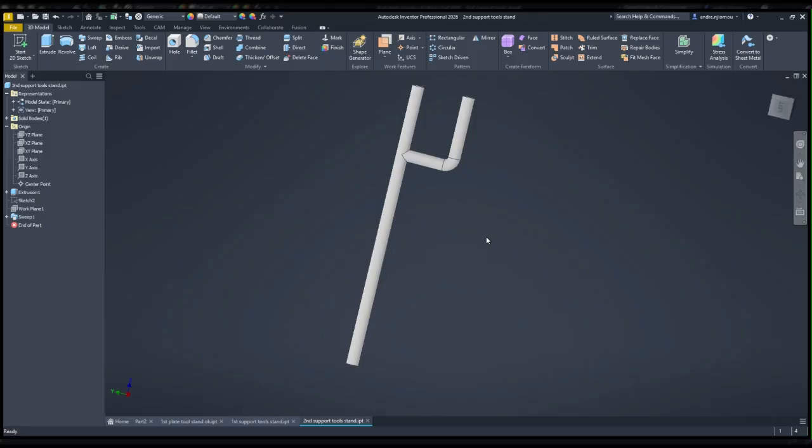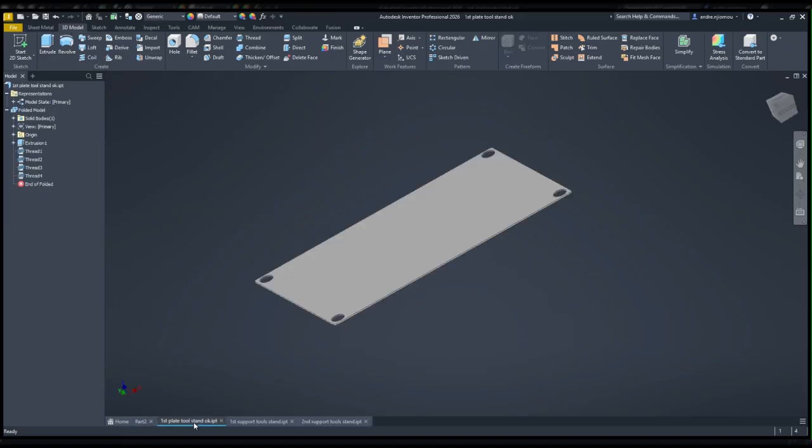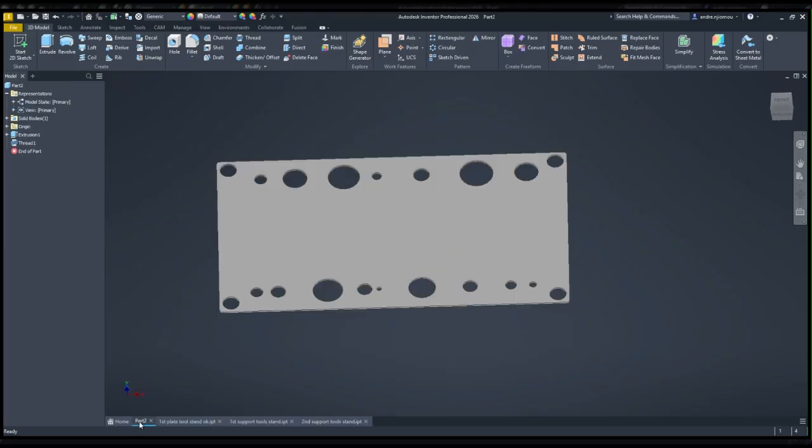As you can see, we've got a project in hand here. We are trying to design a tool stand. We've started, as you can see. Here we have our first plate. We have the second plate there.